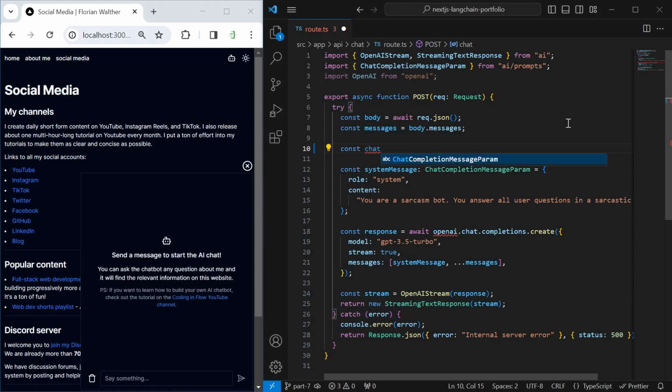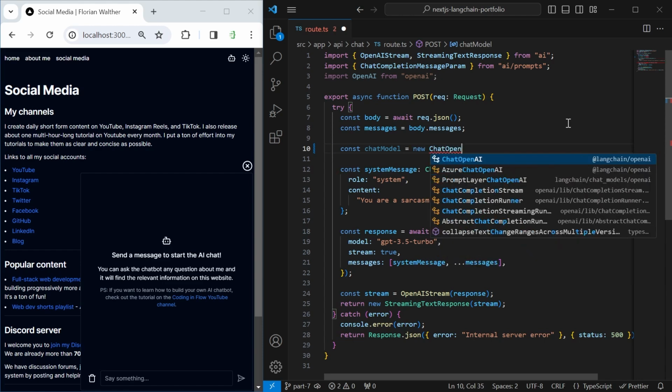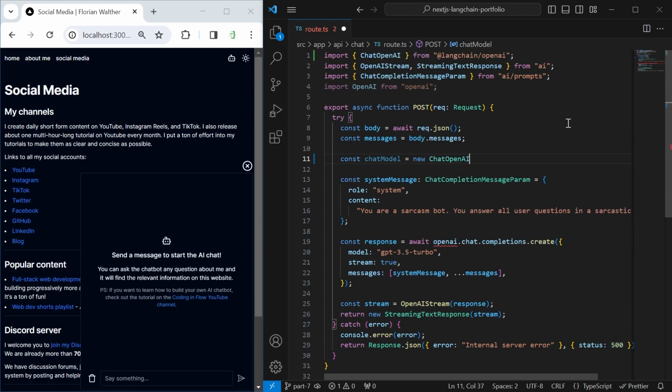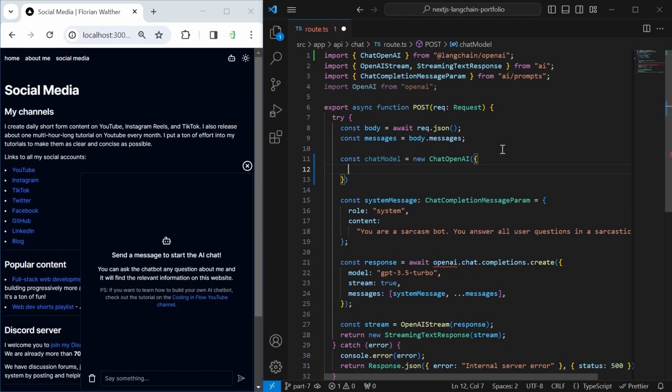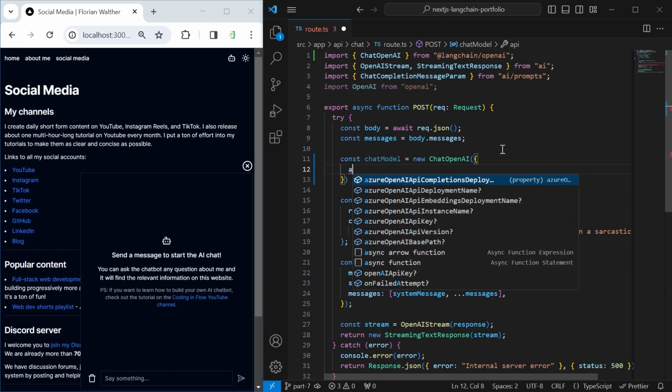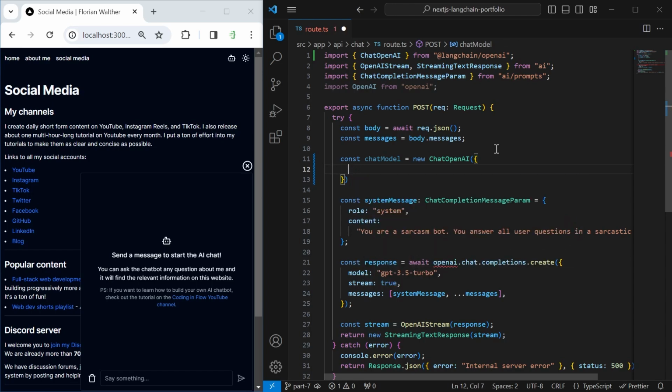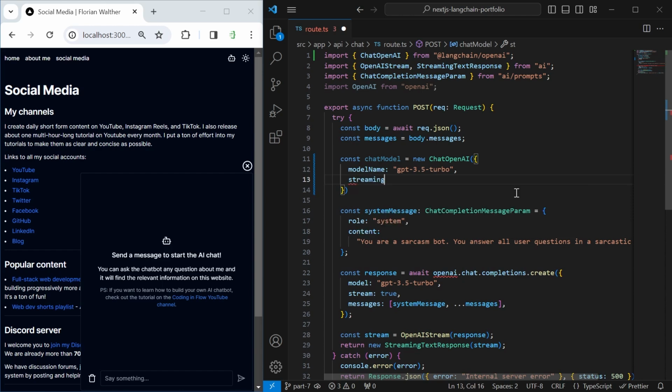So we write const chatModel. We assign it to a new ChatOpenAI, which is an import from Langchain OpenAI. And then we can configure this. Again, we don't have to pass the API key because this is automatically read from our .env file. But we have to set the model name here this time, not where we make the request, but up here where we initialize the client. The same GPT 3.5 Turbo. We also enable streaming here.